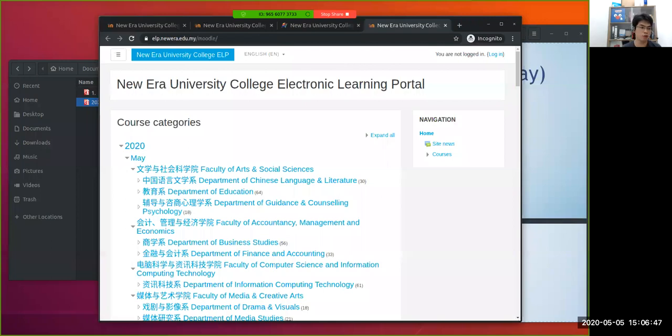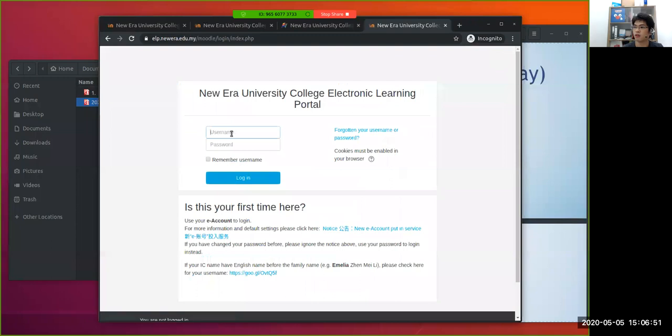So when you first arrive here, we have to log in first. This login uses your e-account, which will be given to you when you have registered with the HR department. They will give you a PDF file, right? At the last page of the PDF file is the e-account information for you. So just copy the info and then log in. So I log in my account.